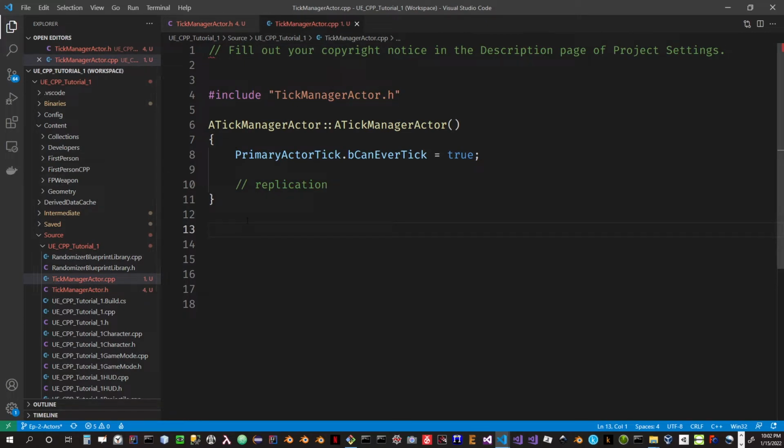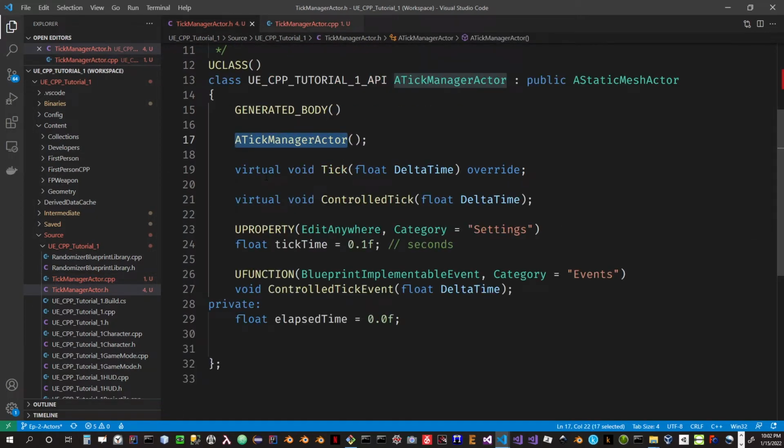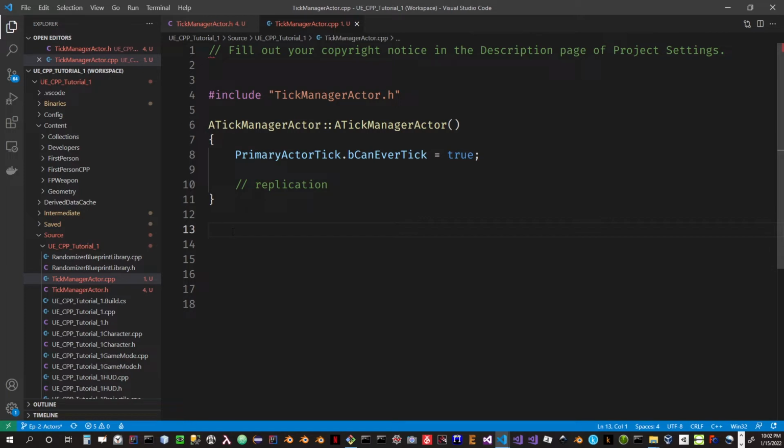So what we need is our tick function next. So let's get this tick function. We don't need the override. Let's copy it, paste it into here. We'll get this, paste it here. So here's our tick function, and I'm going to lay these out. We also need our controlled tick event.